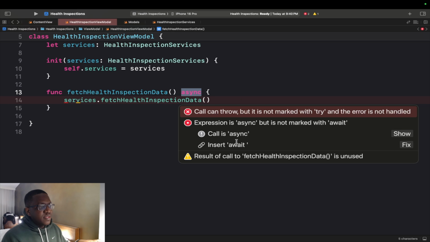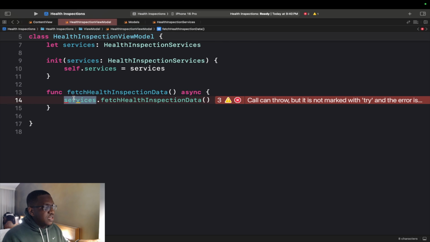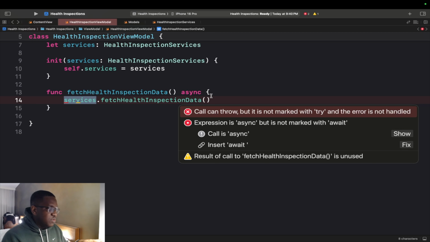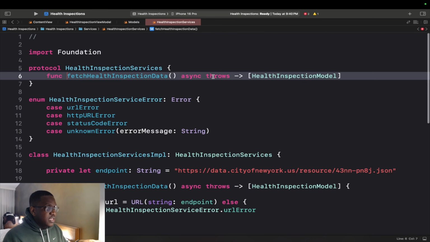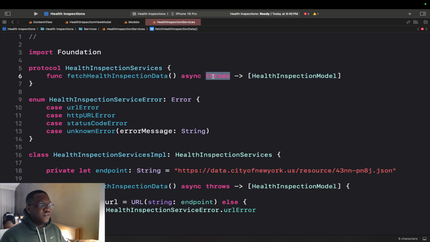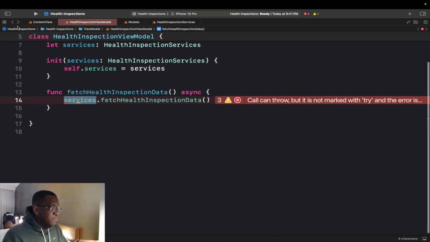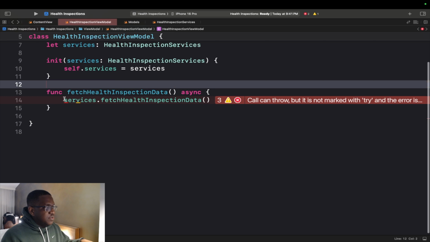It says again, this call basically can throw an error, because remember, if we look at it, command click and then click here, it is marked with throws. So whenever functions are marked with that, that means they can throw an error. Whenever a function can throw an error, you usually have to mark it with a try, and then more than likely put it inside a do catch, like we did before. So let's do that. So we're going to say try.